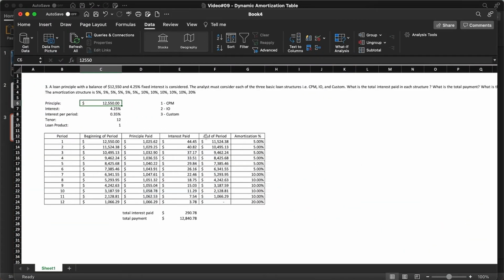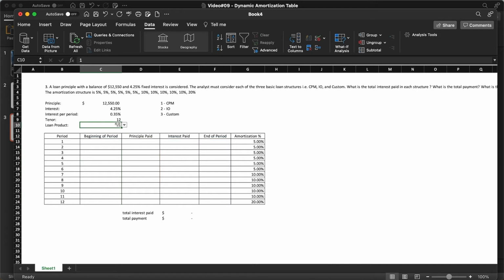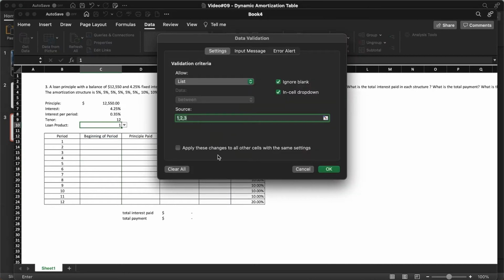So here I already have it built out, but let's get rid of this information so that you see how this gets put together. Let's get rid of this. Clear all. Okay.